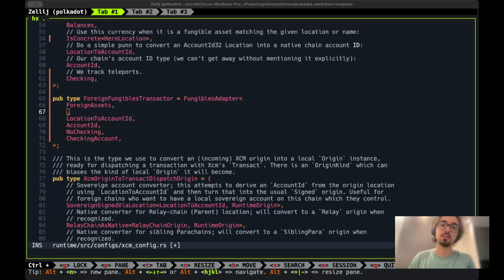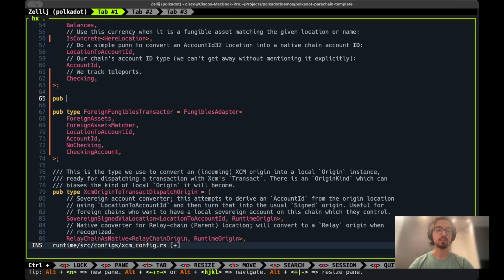I was thinking it could match on anything except our local asset, but it could match absolutely everything because we already filter our local asset in the isReserve config item. So what we can do is have some foreign assets matcher. And don't be afraid of creating your own types for this. You can always check what traits you need to implement on the source, or the compiler will tell you. So let's do foreign assets matcher.